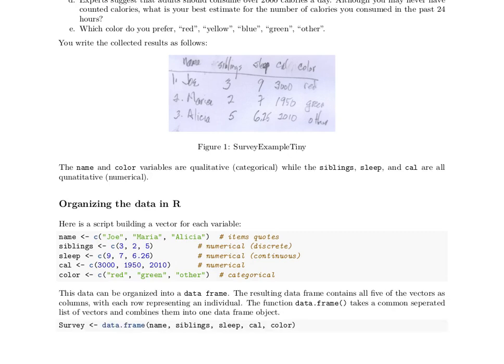Now here's a new idea. Those variables, those objects, name, sibling, sleep, calorie, and color, can be organized into an object. We're going to call it survey. The function that does that is data.frame, and it just takes those columns and puts them together in an object called a data frame. And we're naming that object survey.